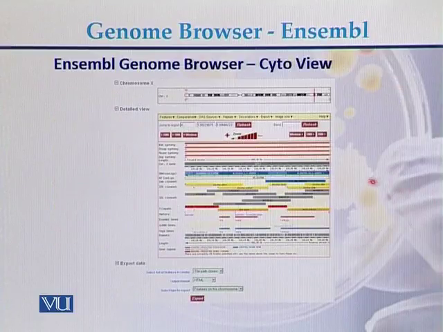This is the cyto view. In case of Ensembl Genome Browser, this is the chromosome, and these are the different bands which are present on the chromosome. Here this is the band that has been magnified. So with the help of Ensembl Genome Browser, we can magnify the bands. This is the band that has been magnified here. So with the help of Ensembl Genome Browser, we can see different bands which are present on the chromosomes.